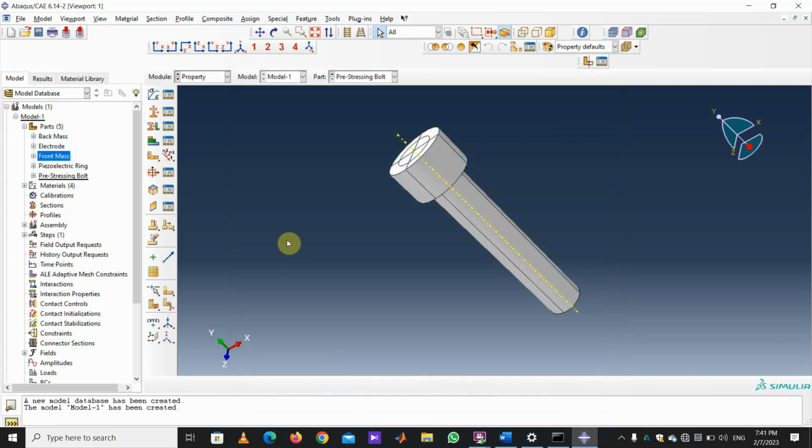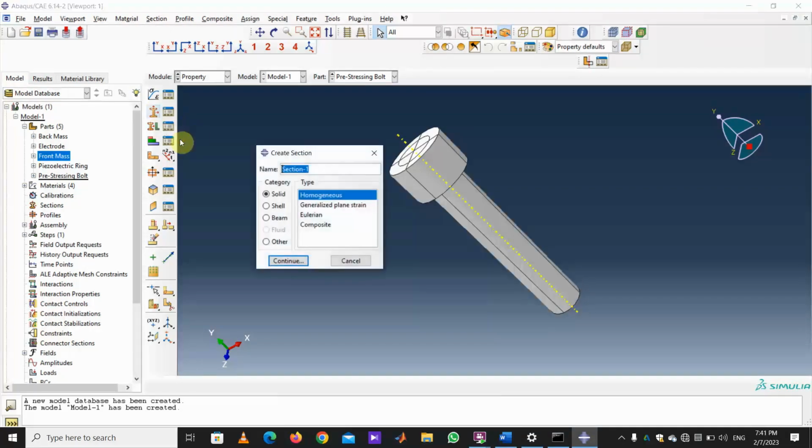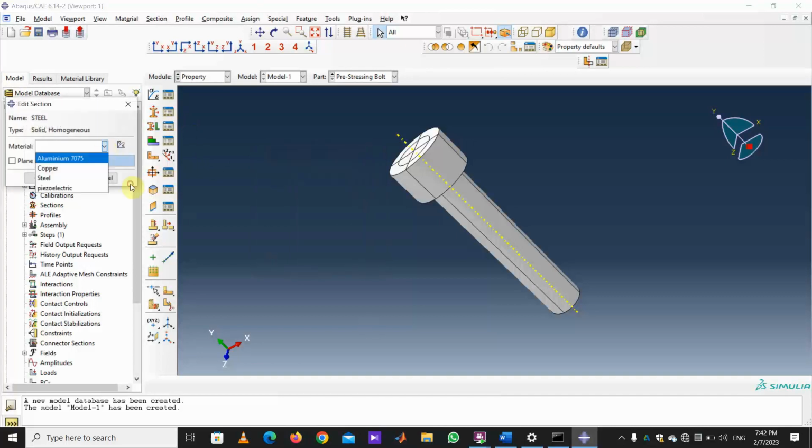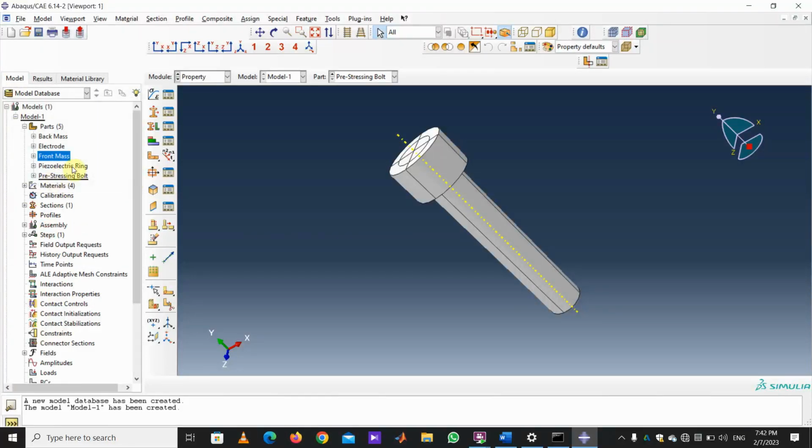Now we should assign the material properties that we have defined to each of the components. For doing this, I click on Create Section command. In the name field, I type steel, solid, homogeneous. Continue. The material is steel. Okay. I repeat this procedure for aluminum 7075, copper, and piezoelectric material.